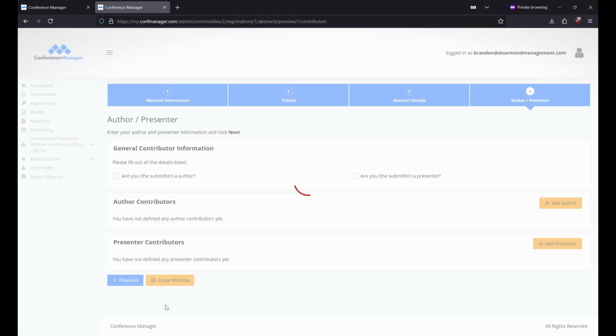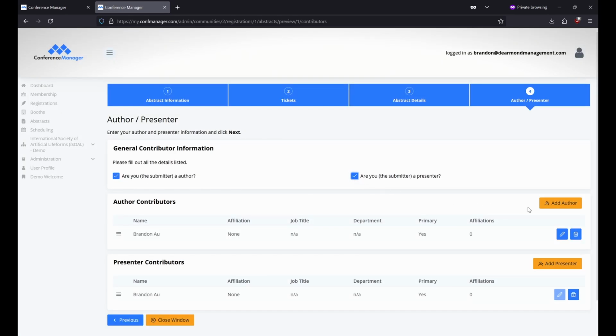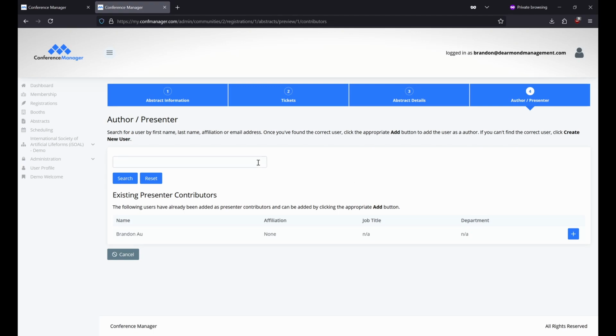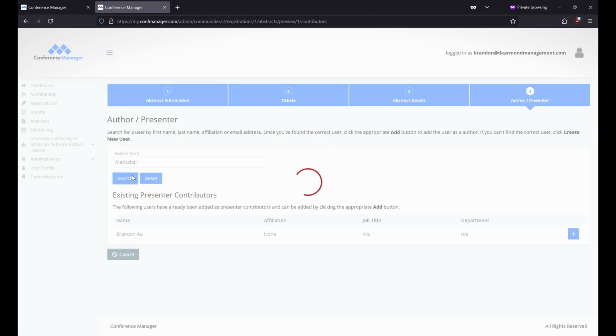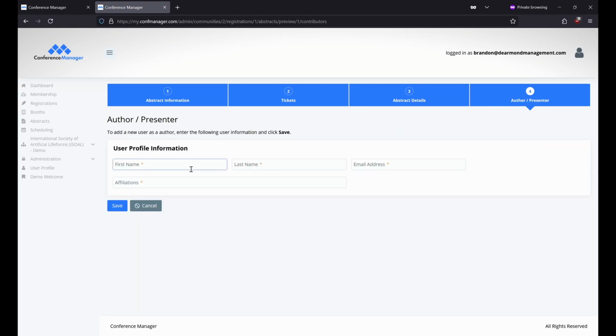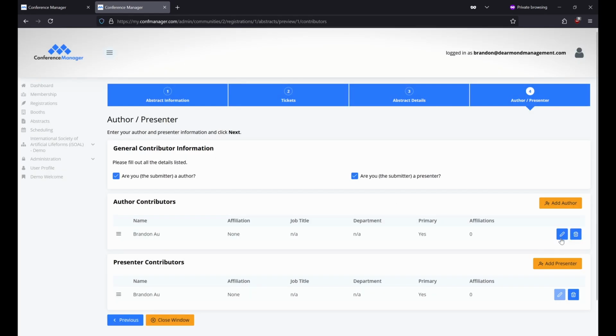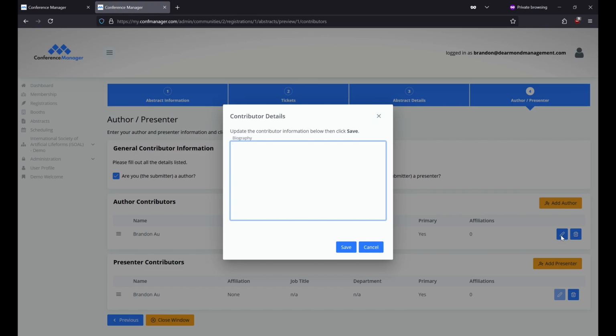On the next page, you will have the option to check the boxes that state the submitter is an author or presenter, as well as buttons to add other users as authors and presenters. When adding an author or presenter, you will use the search bar to look for the user, and if the user isn't found, you can click on the Create New User button. These new users will be sent an account validation email to complete setting up their account. Once an author and presenter have been added, you can click on the Edit button beside their name to add their biography, if that has been allowed in the setup of the form.